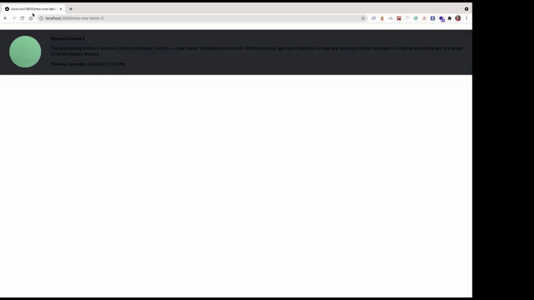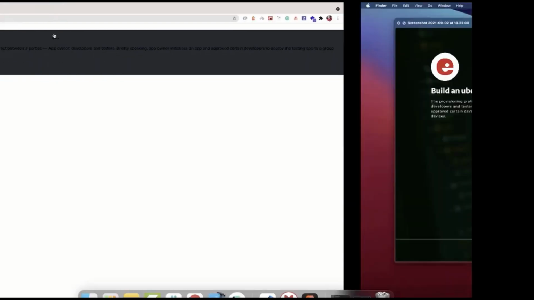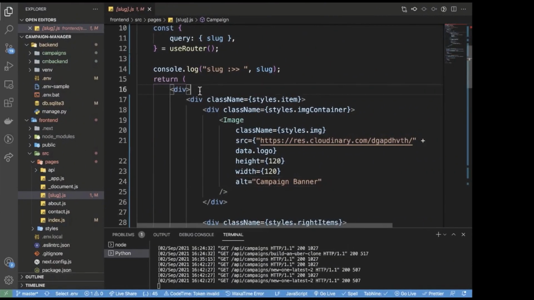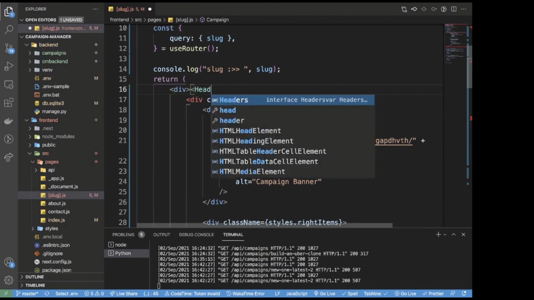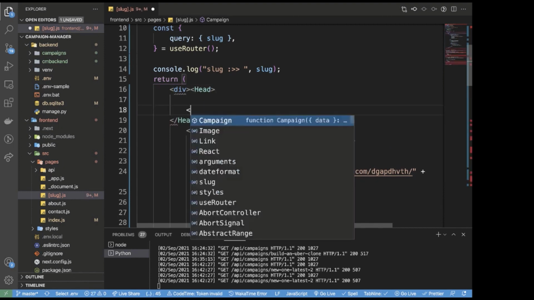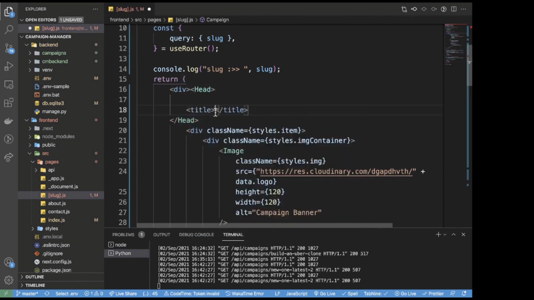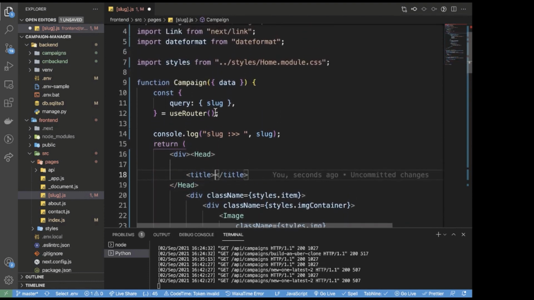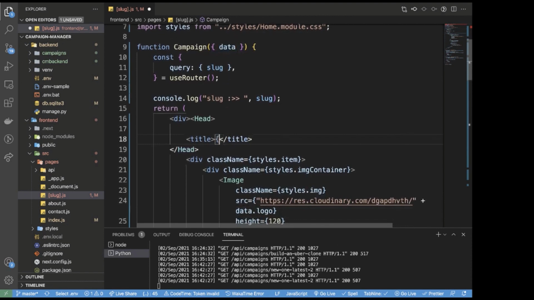So to start, we want to first fix our title, the head metadata information. So just up here, let's have a head. We want to do head, and then let's pass the title. For the title, we are going to use the title of our campaign. That's going to be in data.title. So here we can just display a dynamic string. It's going to be data.title.